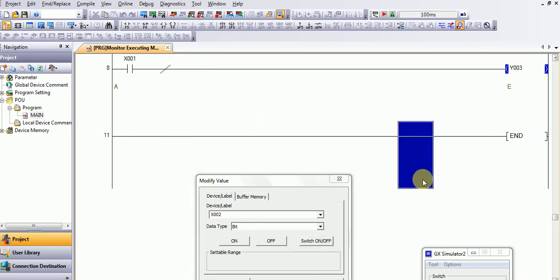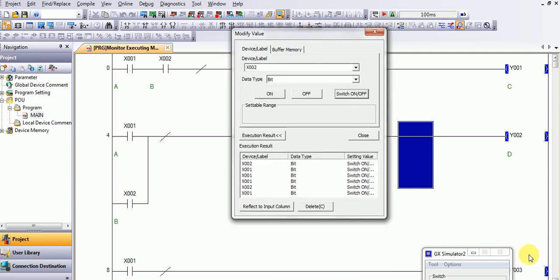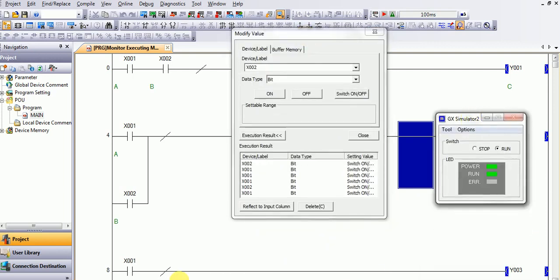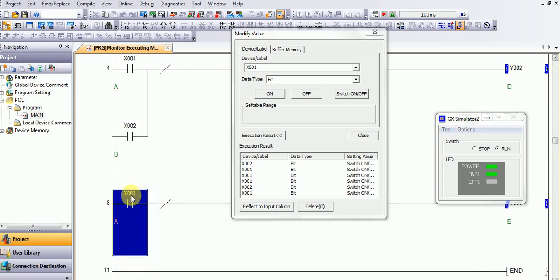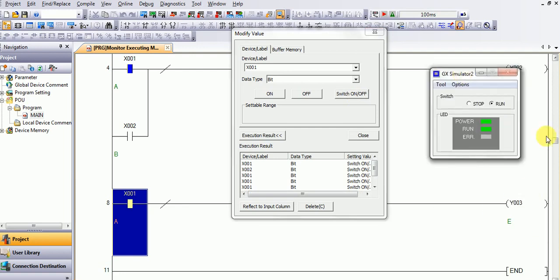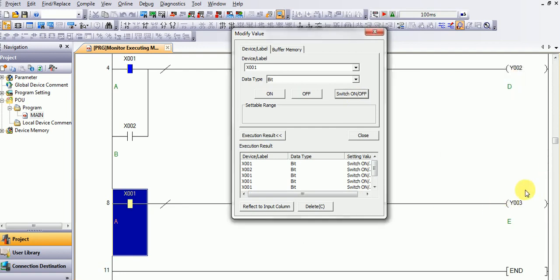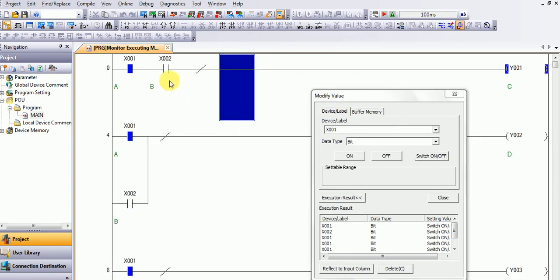And the last one is NOT gate, and you can see NOT gate. If it is 0, then output will be 1. If our input is 1, then output will be 0. This is our 3 functions: NAND gate, NOR gate, and NOT gate.